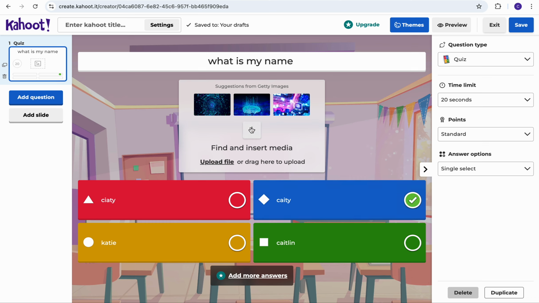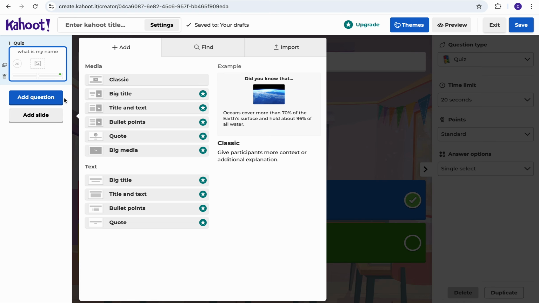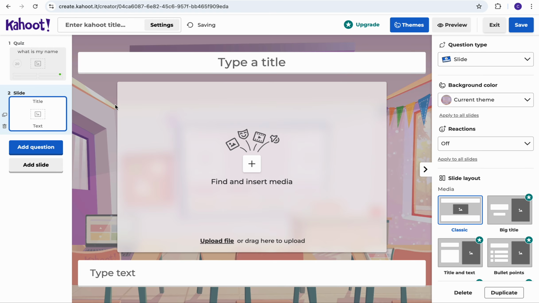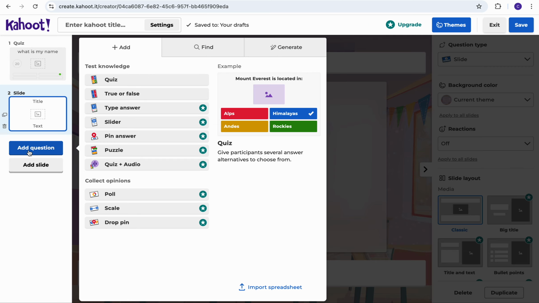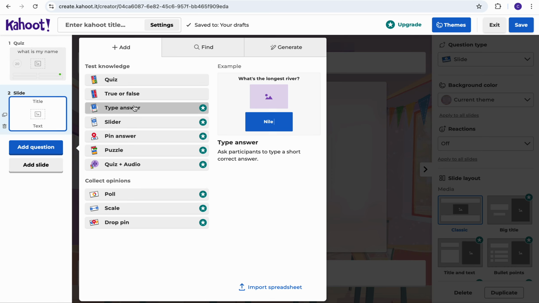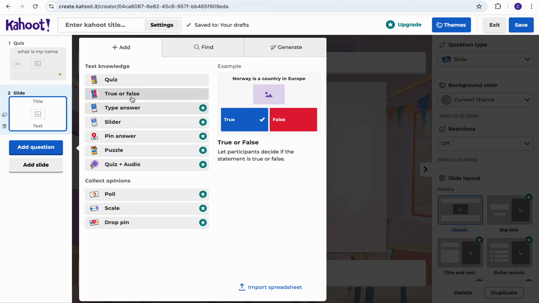And you can also implement pictures in here as well, so you can put your face or any type of topic that you want. So if we're going to add a slide, you can do a classic, and that'll do this. If I add question, I can do a quiz or true or false. If I want to do any other type, I have to get an upgrade, and most schools will provide you with those upgrades, but for now I don't have that, so I'll just be doing a true or false.